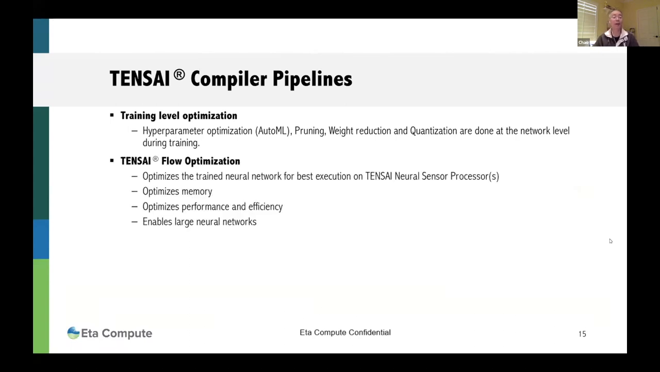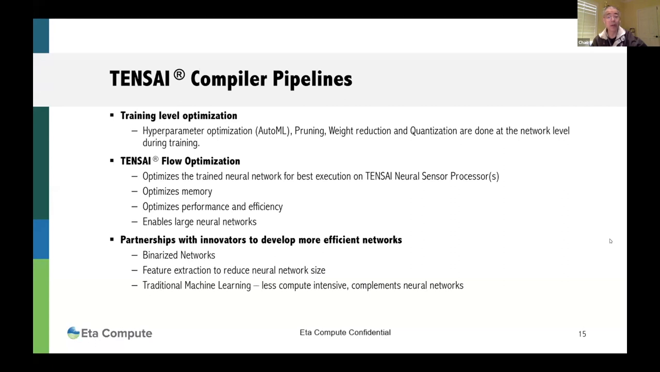And then finally, after you have these optimized neural network structures, we put them into these TensorFlow optimizations. This optimization includes taking these trained neural network models and preparing them for best execution on these devices, which usually are multiple core, with very limited SRAM and running at pretty low speed with low power. We optimize memory usage, performance and energy efficiency. And we also enable large neural networks with different technologies on this type of device. I will talk a little bit more about how we actually make this happen.